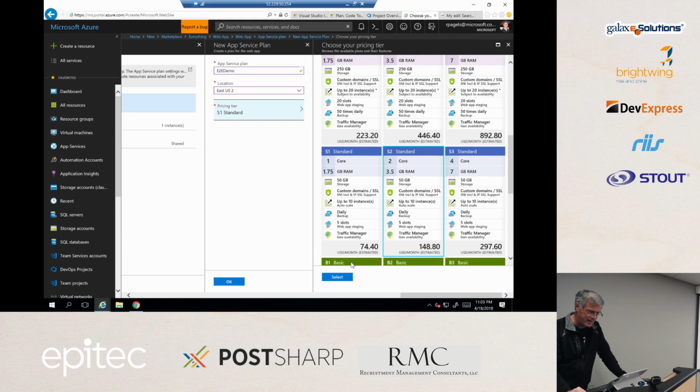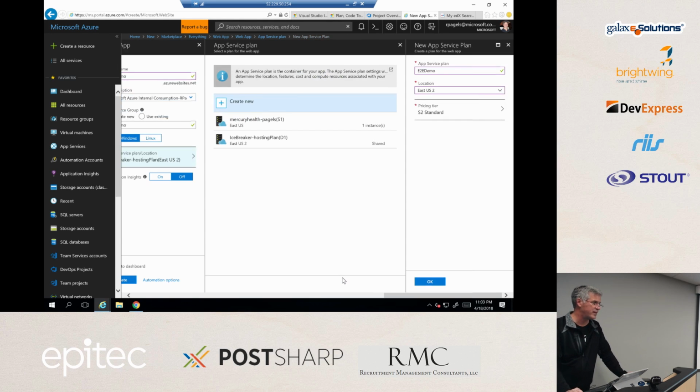So again, it's 148 if I run this thing 24/7. Yeah. They don't do SSL? Oh no, the shared ones don't. You have to have your own, yeah.